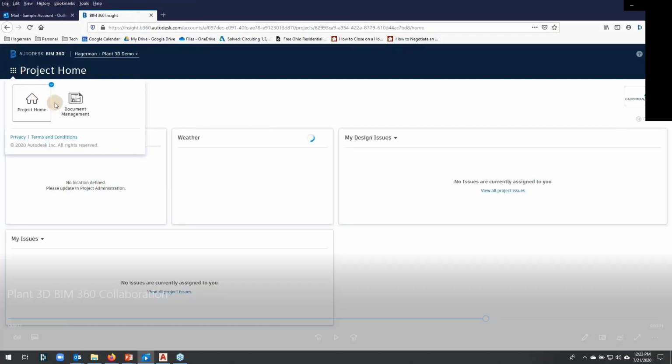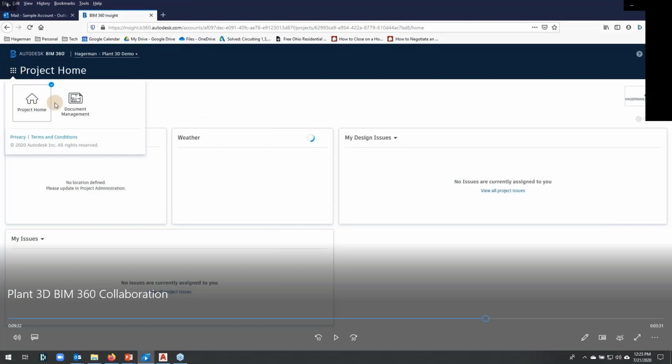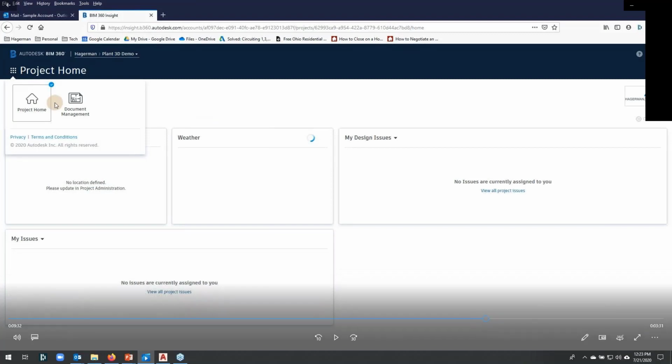It'll take them to the home screen for the project. But when they go to the menu in BIM 360, notice that the only module they can see is document management. There's no admin access. So not only can we do permissions, but we can make it so people can only see what you want them to see.